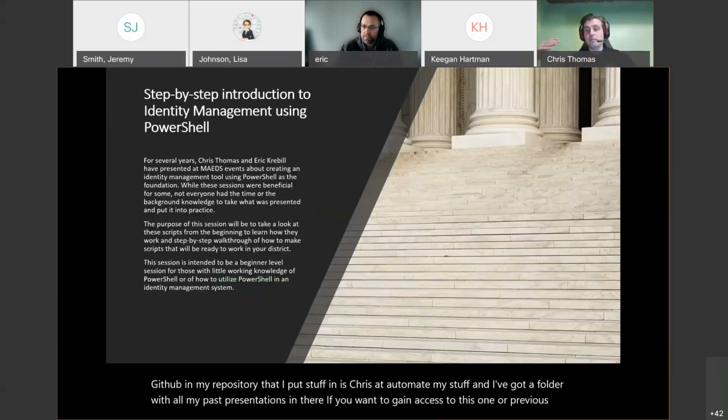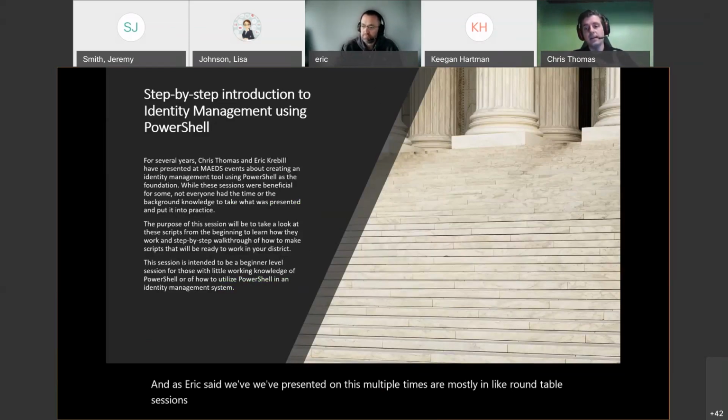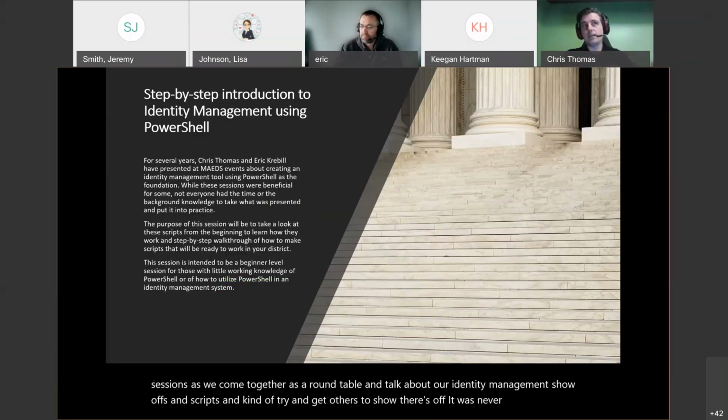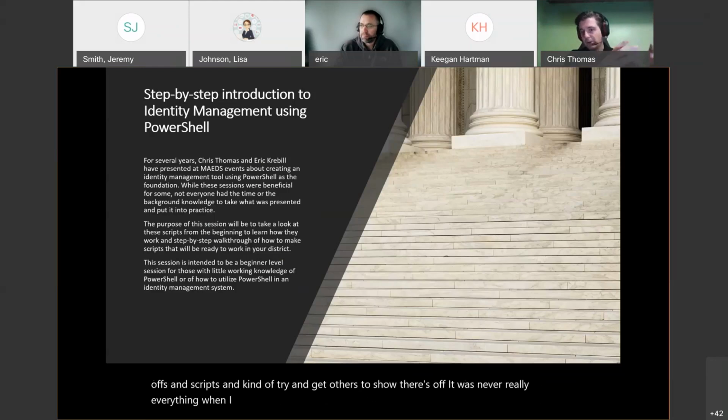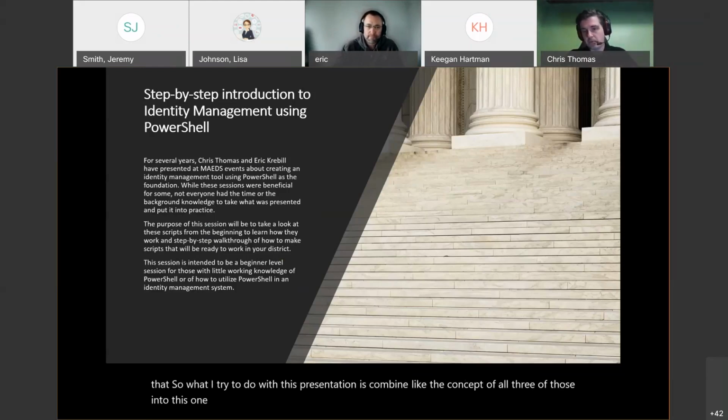And as Eric said, we've presented on this multiple times, mostly in roundtable sessions. So we would come together as a roundtable and talk about our identity management and show off some scripts and try and get others to show theirs off, but it was never really everything. And I'd previously given some presentations on a PowerShell intro and a PowerShell intermediate over a couple of years, and there was some good feedback from that. So what I tried to do with this presentation is combine the concept of all 3 of those into this one presentation and give you the building blocks to hopefully make you feel confident building this thing yourself.